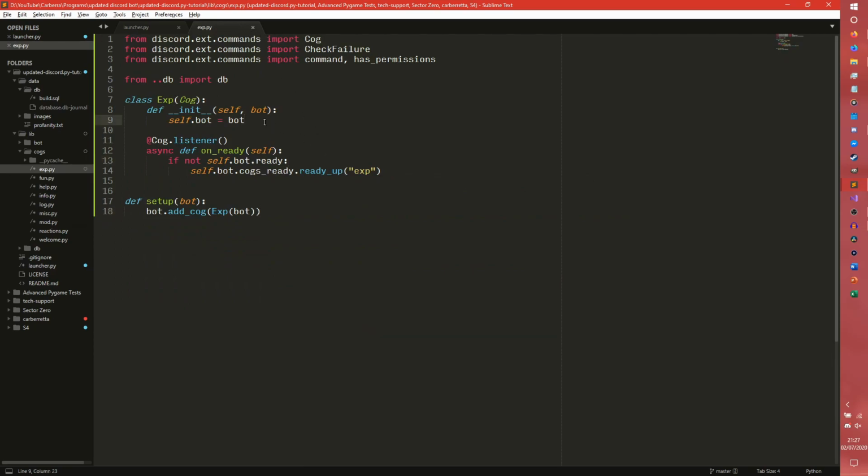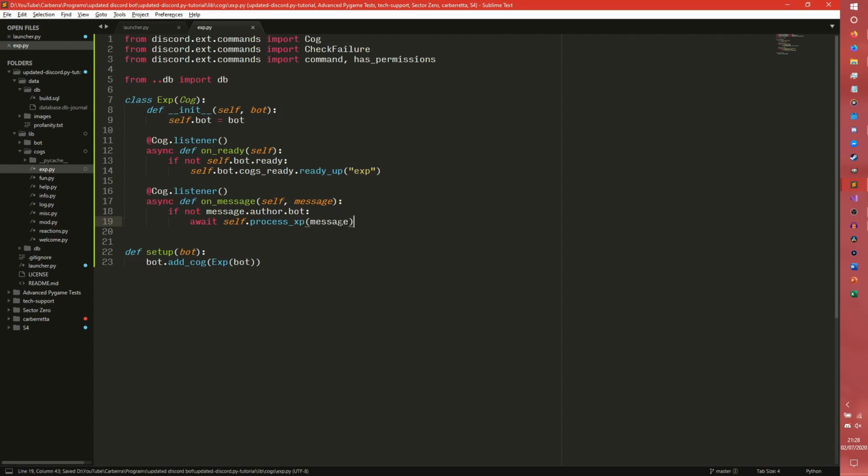The first thing we need to do is detect when a user sends a message. We've done this many times before, but we're going to have our cog.listener, async def on_message(self, message), and if not message.author.bot, we are going to do some logic here. So we are going to await self.process_xp(message). We don't need to pass self in, actually. So we're going to set this to process the XP.